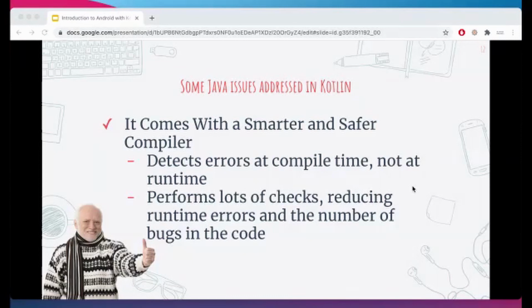It does so at compile time, not at runtime, leveraging the fail fast principle. And that basically means you want to fail during development. You don't really want to fail after you've finished development and shipped your app, and discover it later, where it'd be a really expensive mistake. It performs a lot of checks and it reduces runtime errors and the number of bugs in the code.